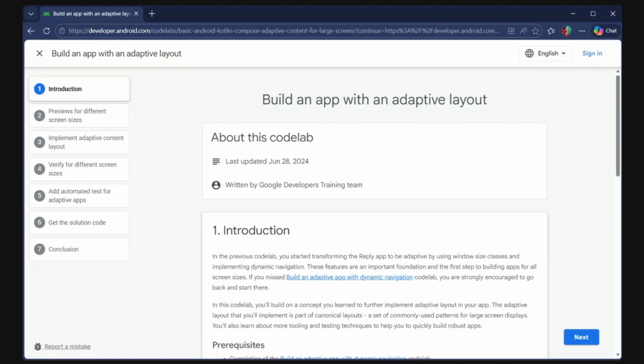So the question is, are they building two different apps? No, exactly not. They're building one app, but with adaptive layouts. And this is exactly what we are going to learn in this code lab: building an app with adaptive layouts.